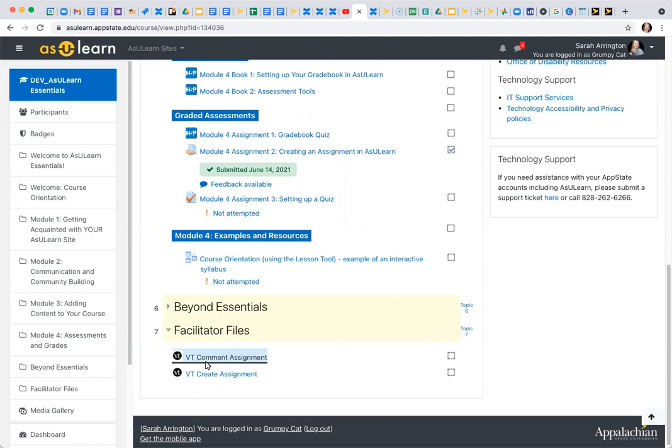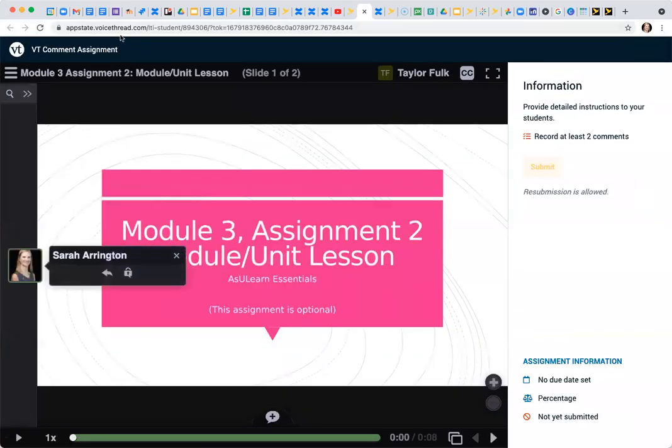First, we're going to take a look at the VoiceThread comment assignment. So if I'm Grumpy Cat and I want to complete this assignment, I'm simply going to click on this link. This will redirect me to the VoiceThread website. As you can see up here in the search bar, it says appstate.voicethread.com. This is showing us that this has been linked to our VoiceThread.